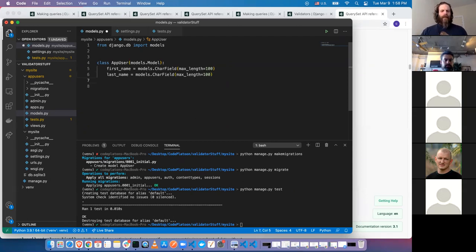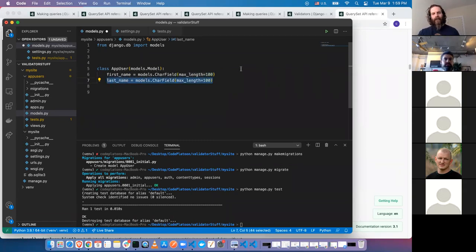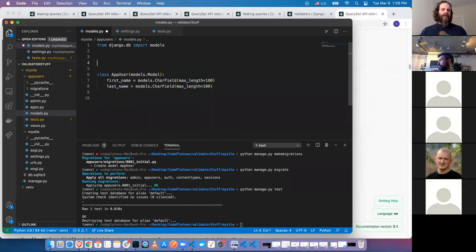So what we're going to do first off, in order to validate individual fields, is include a validators function. We can write our own custom methods for checking stuff. So let's say that we want all first names and last names to start with a capital letter. All right, so names have to start with a capital letter.